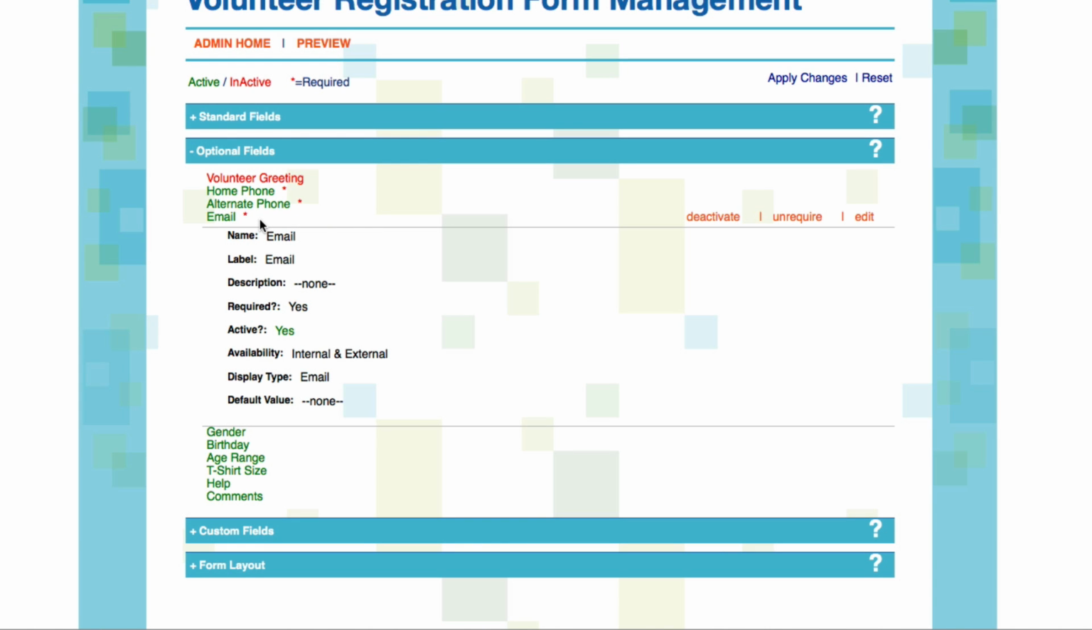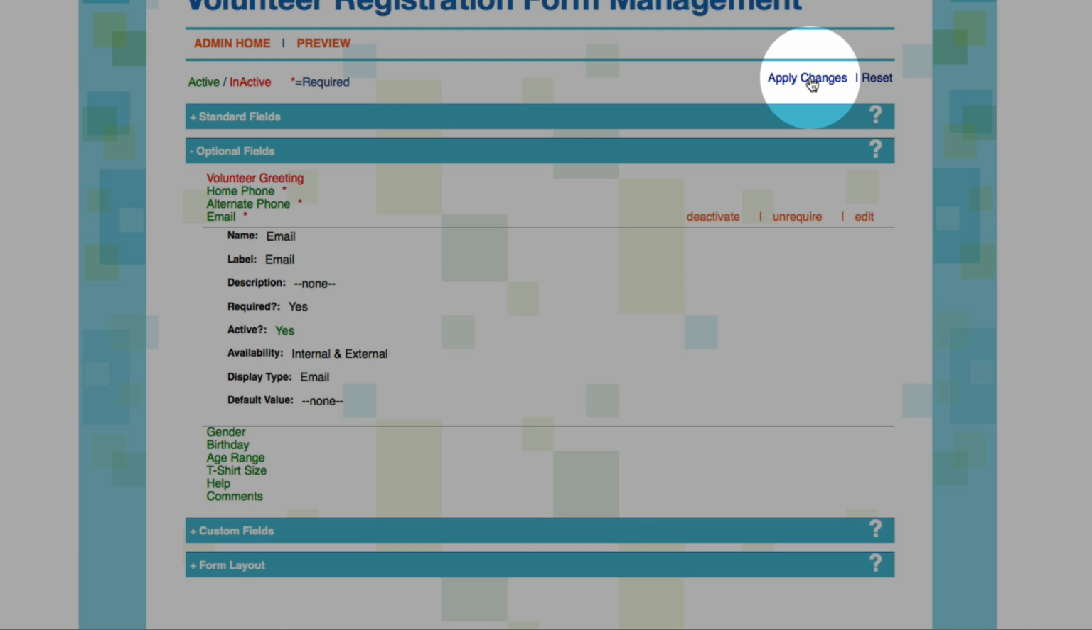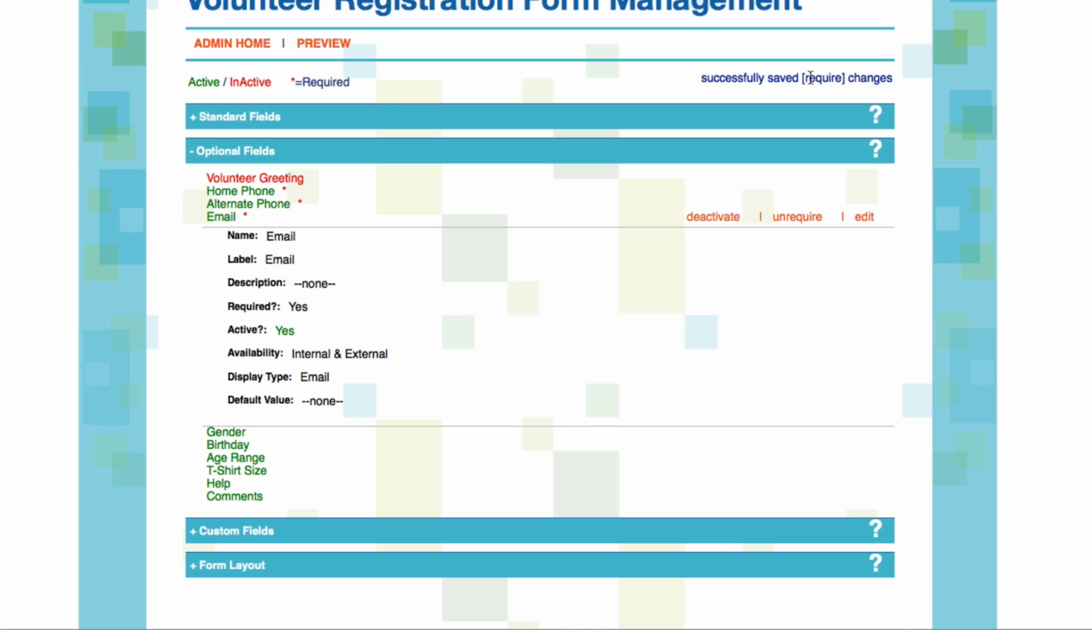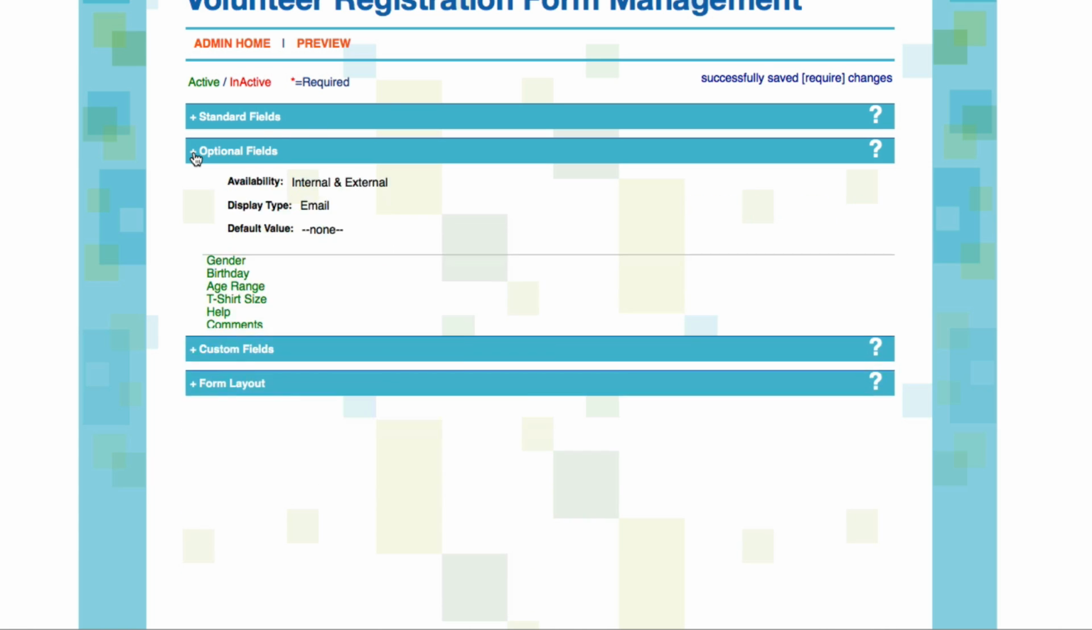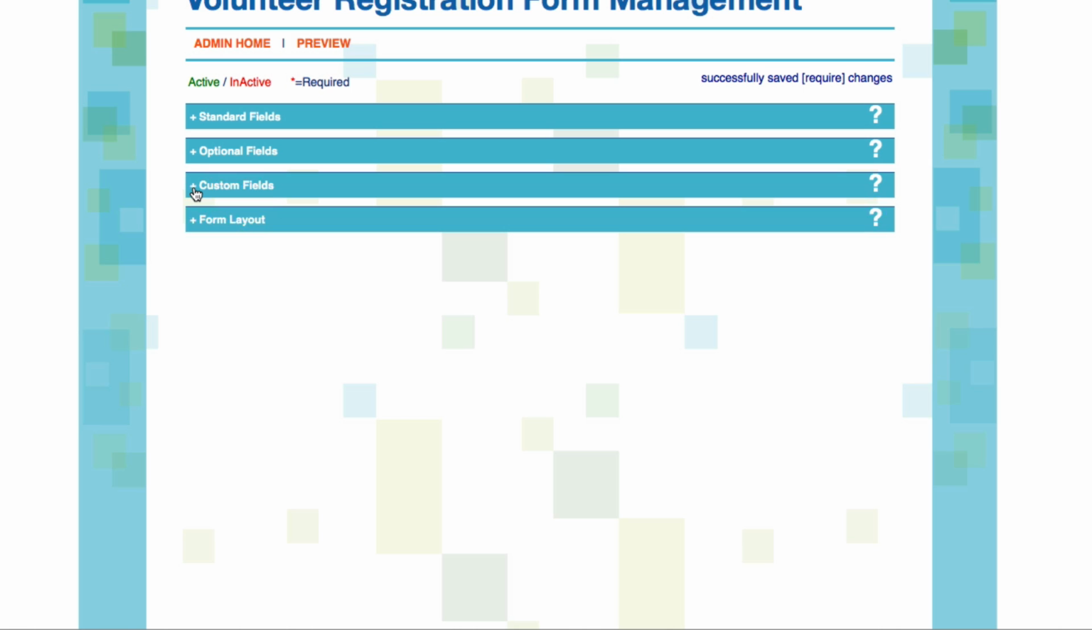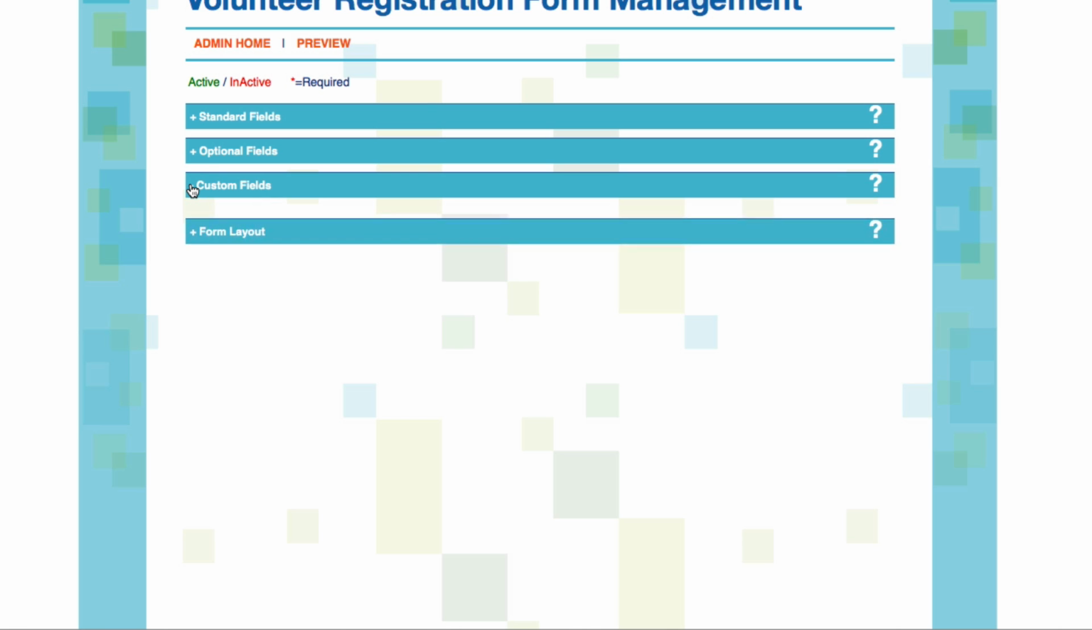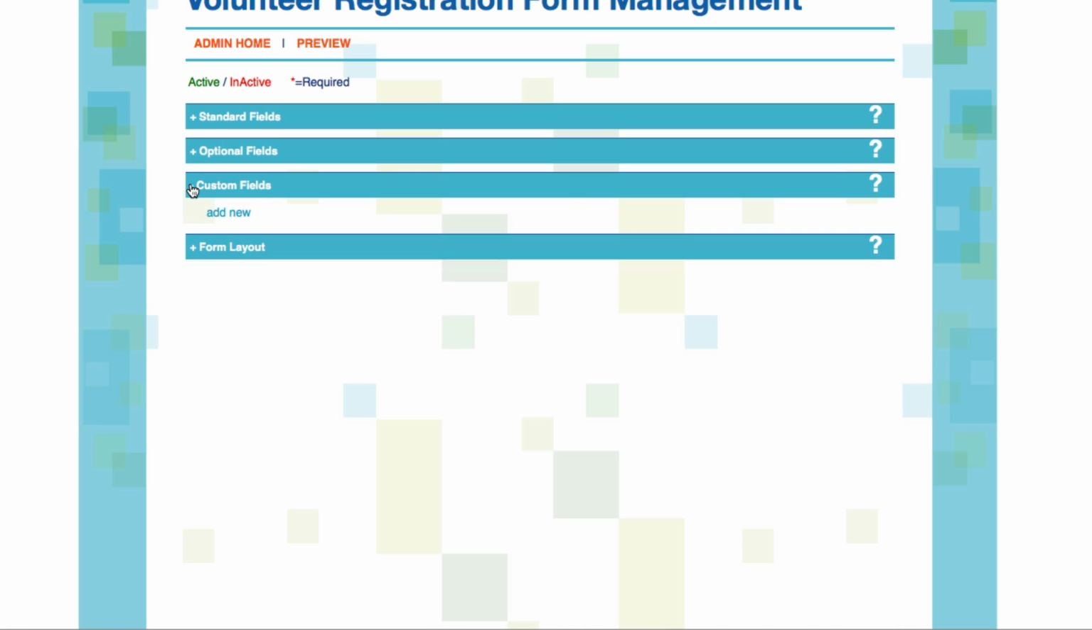Now once we're happy with all of the optional fields, we're going to come up here to Apply Changes, and that's going to save all of our changes. Now let's close down the optional fields and take a look at the very last one. This is called Custom Fields. Now custom fields are fields that you create yourself to appear on your registration forms.